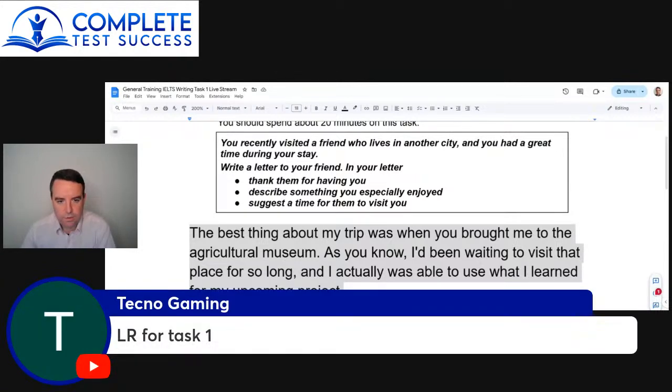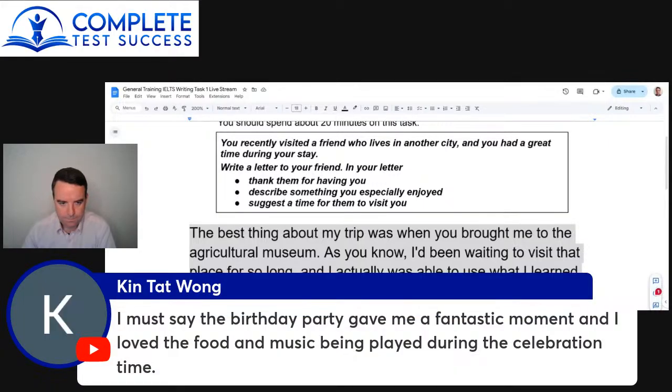LR for task 1. I'm not sure what that means. I must say the birthday party gave me a fantastic moment. Now, one thing that's consistently come up in your writing is that you're too formal, and this is an informal letter. So I must say that's a very formal phrase. The birthday party gave me a fantastic moment. Again, that sounds very formal. It's not a very natural phrasing, but it does sound very, very formal.